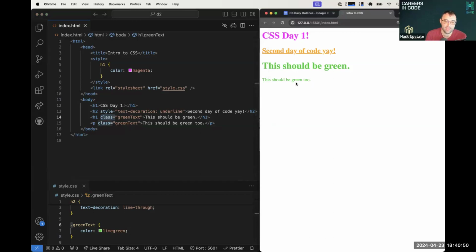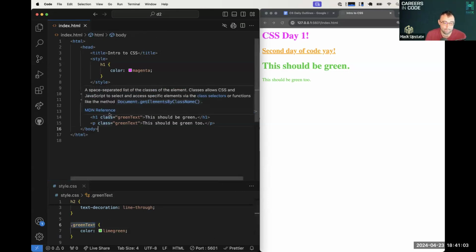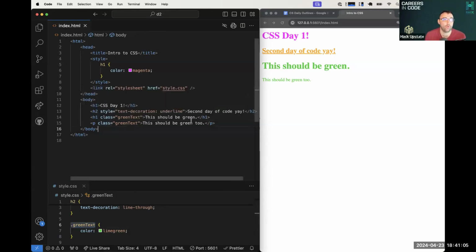And now we have our green text applying to two separate things. So classes are always allowed to be reused. I'm always allowed to make this once and apply this class to as many different places as I want in my HTML.